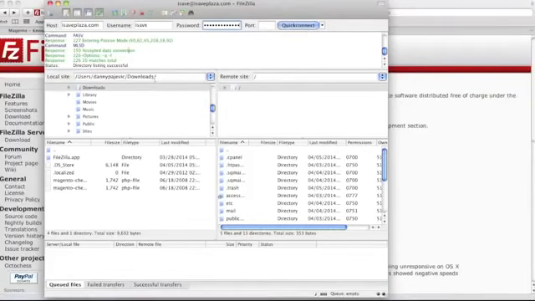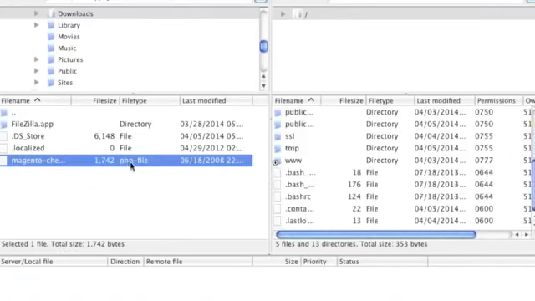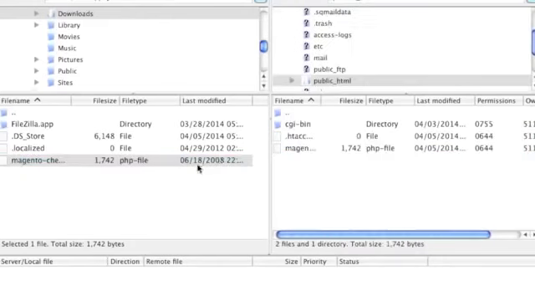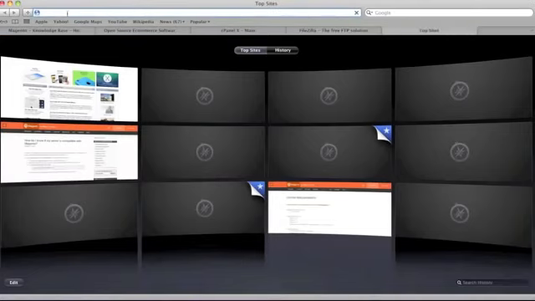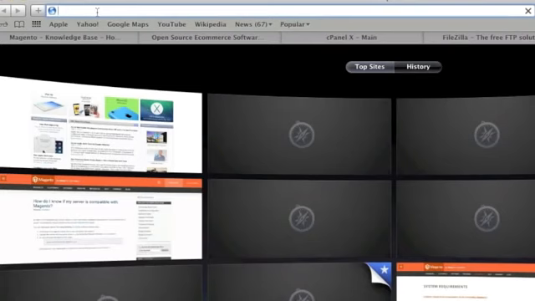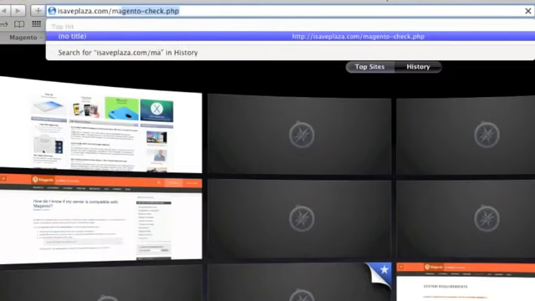Once you are connected, simply upload the Magento checklist file. As you can see, I have already uploaded it earlier. To find out whether your system meets the requirements, simply go to your domain/magento-check.php. Again, I have a written tutorial of this video on my site, creatingawebstore.com, and the link is actually in the description of this video.